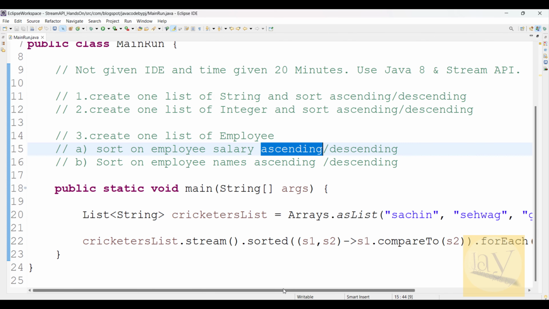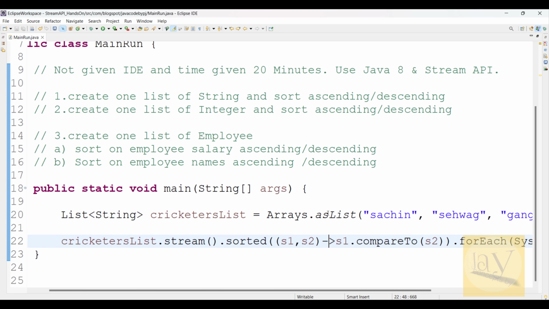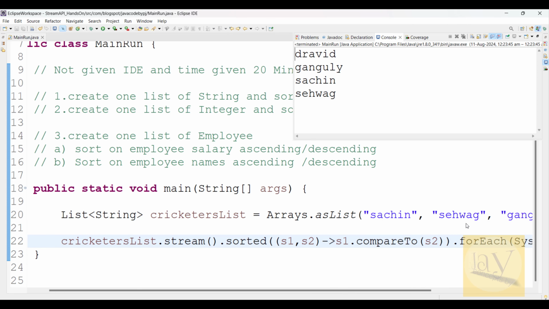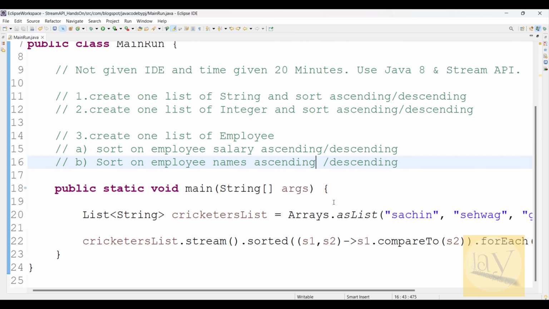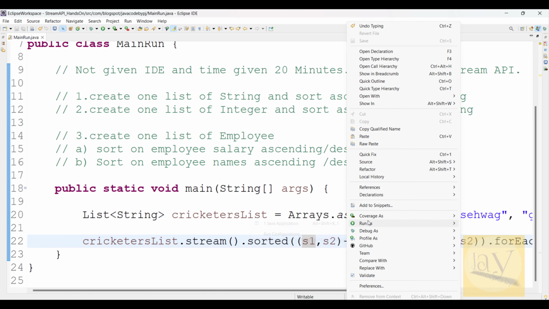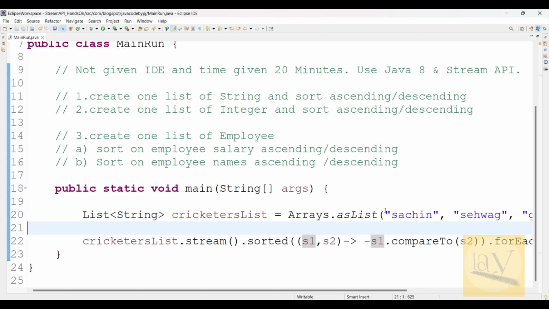Okay, if the interviewer is not satisfied with the first method, you can use it like this. Okay, now run as Java application. See, this is, sir, ascending order: Dravid, Ganguly, Sachin, Sehwag. Super, sir, excellent. So if you want reverse order, just put minus in front of s1. See, observe, run as Java application. See, Sehwag, Sachin, Ganguly, Dravid. This is, sir, descending order.